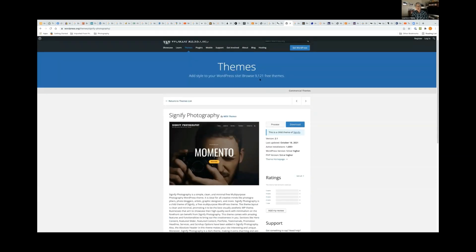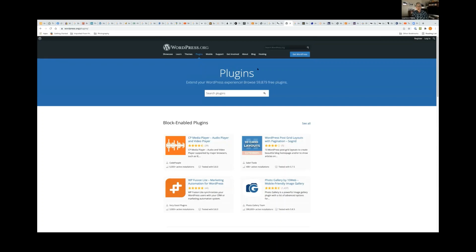So it says there's 9,121 free themes right now on WordPress. And if I look at plugins, there's 59,879 free plugins. So if you can imagine it, there's probably a plugin for it.